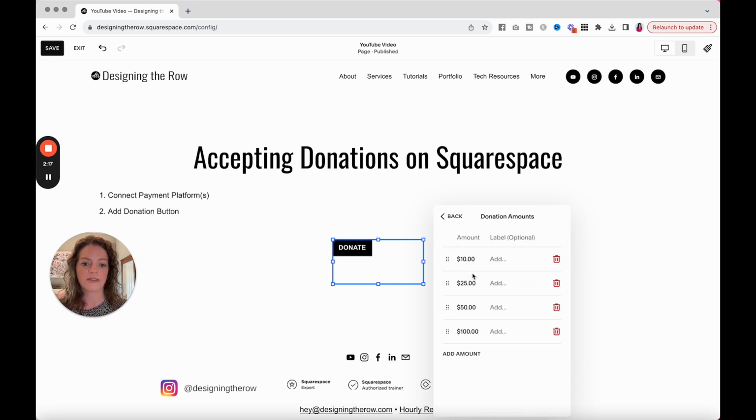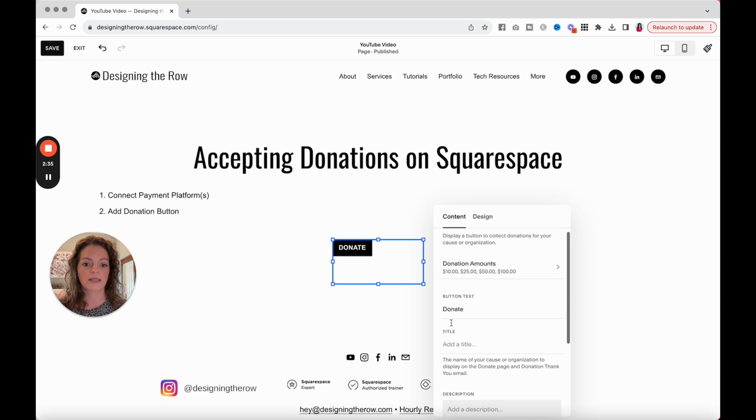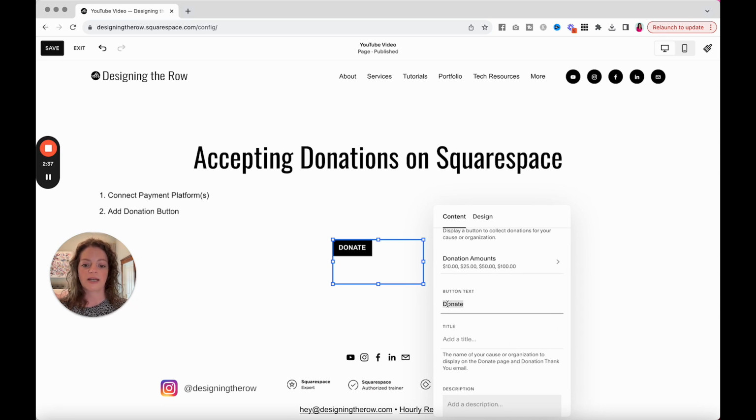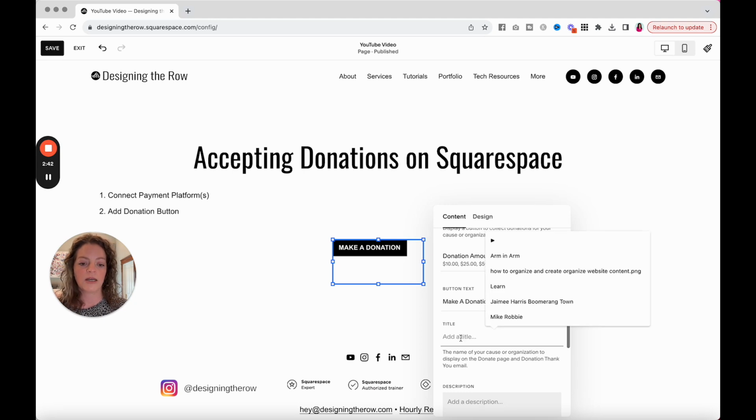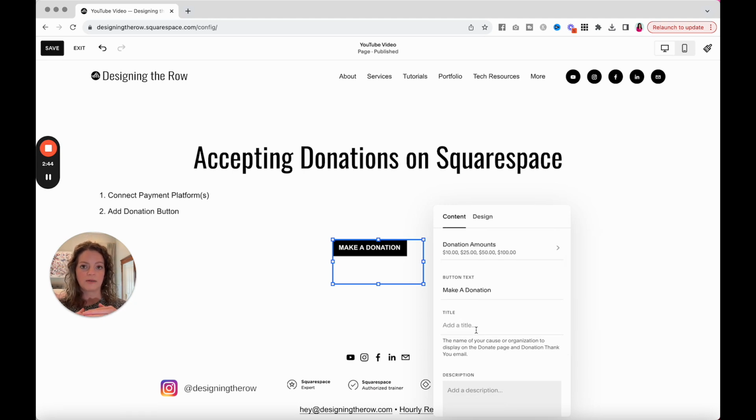So I'm going to come into donation amounts. You can add however many amounts that you would like to add that are just defaults. You can give them a title if you would like. You can reorder them, you can delete them, you can add another one, however you want to do that. I go back. You can change what the button actually says, just like that. A title here, this is going to give your donation form a title, like when they're picking their amount, what's the title of your form?